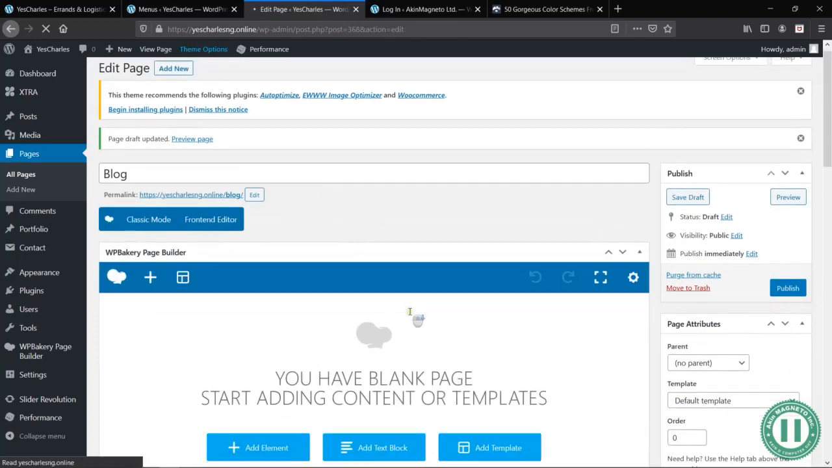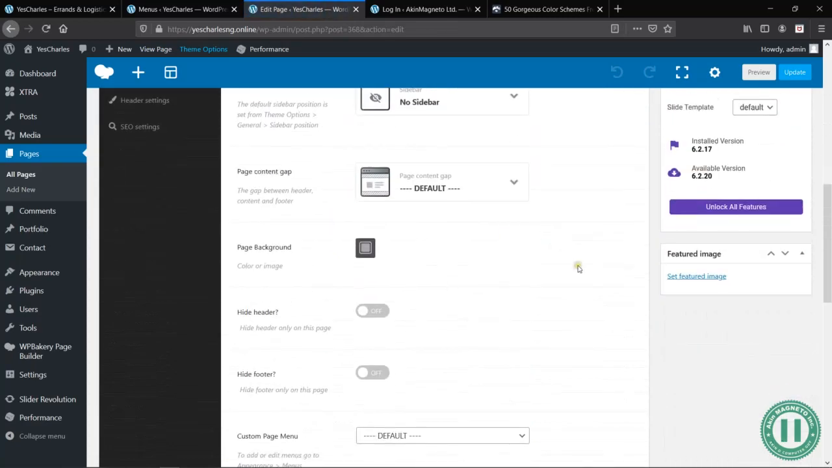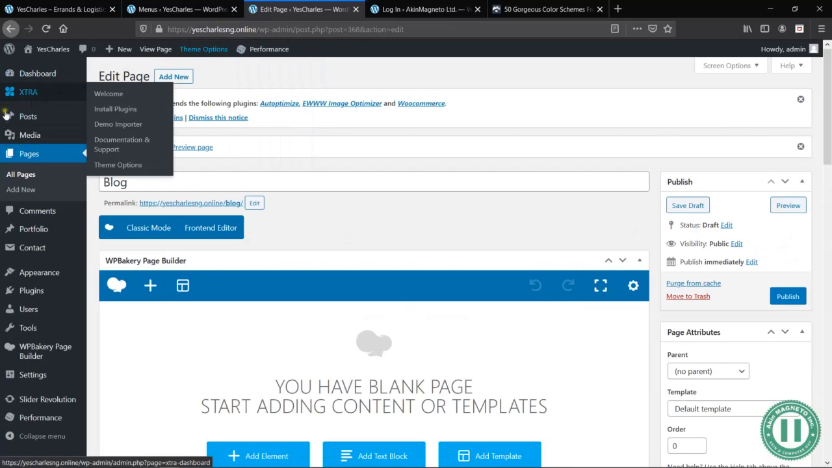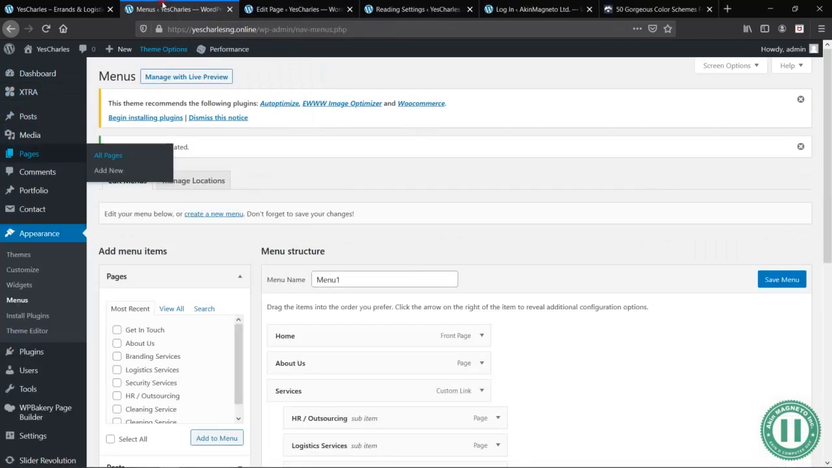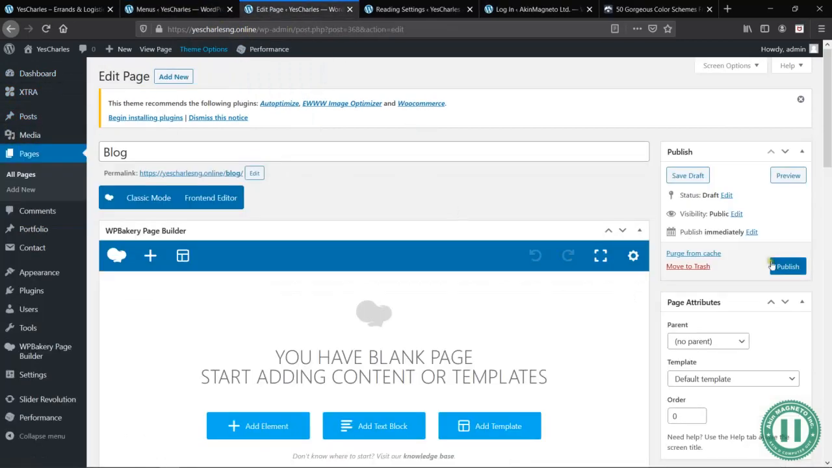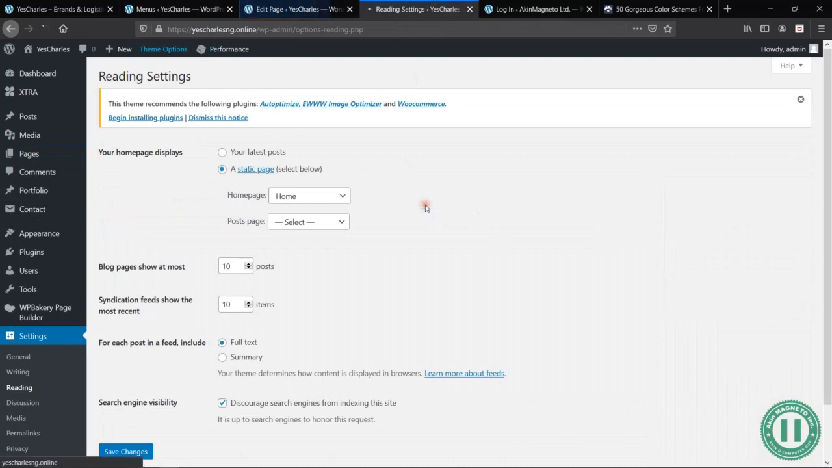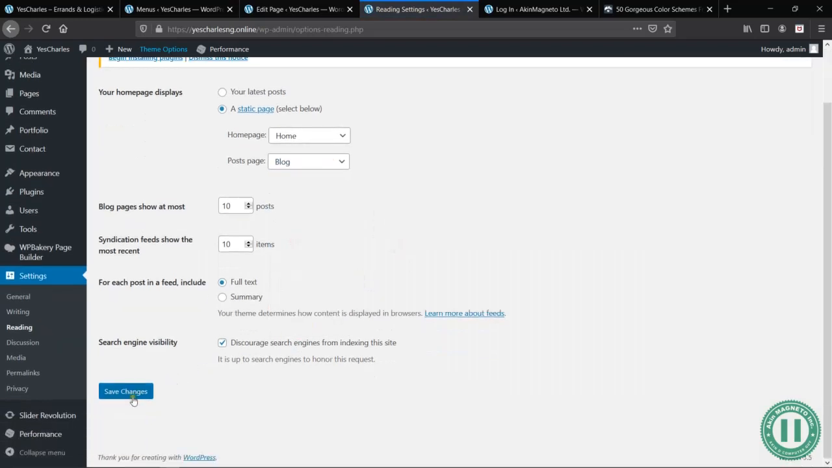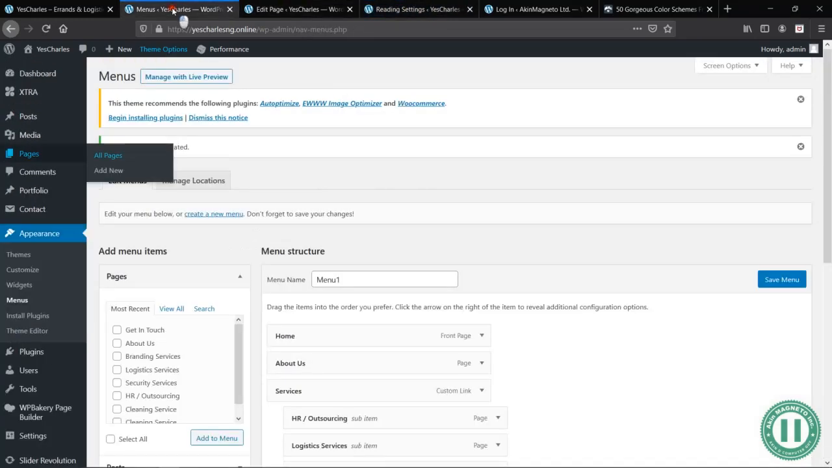I haven't done this. The next thing we need to do, let's leave this. I'm reading. So publish, sorry. Once that is done, let's refresh this. Good. So you're going to have a blog here. Now let's click on save changes. So now let's refresh the menu.